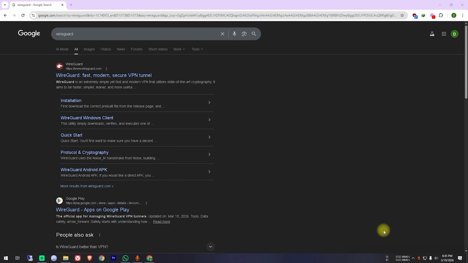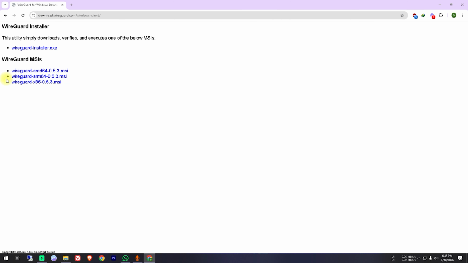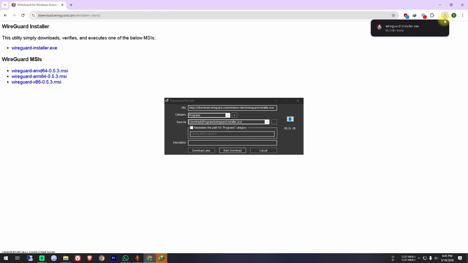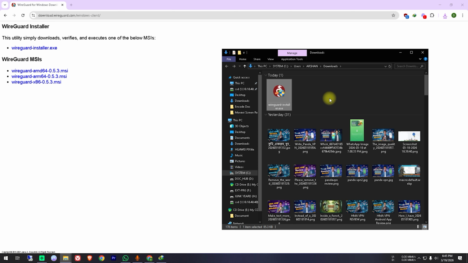Okay. After downloading the configuration files, the first thing you need to do on your PC is search for WireGuard on Google. From the search results, click on the WireGuard Windows client to download it. We will now download the WireGuard Windows client and then test our configuration files to see how well they perform on the PC. We have already demonstrated how smoothly these configurations work on a router.